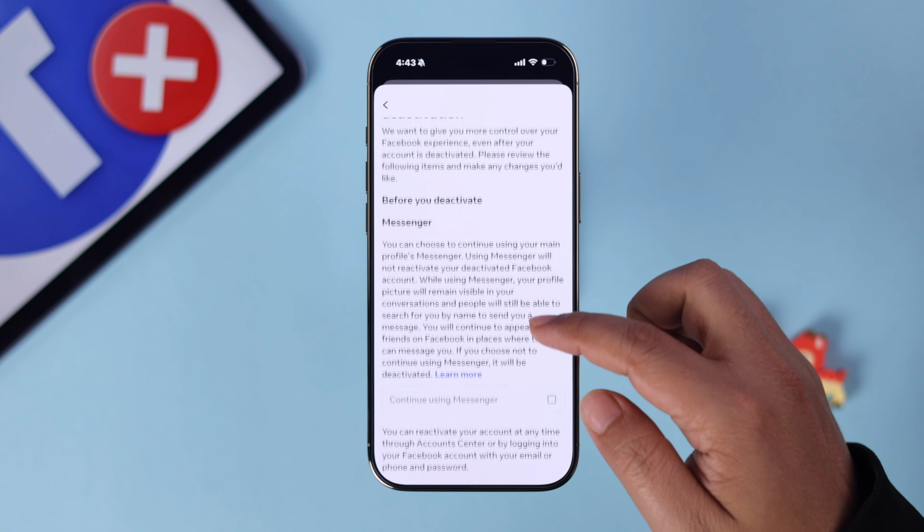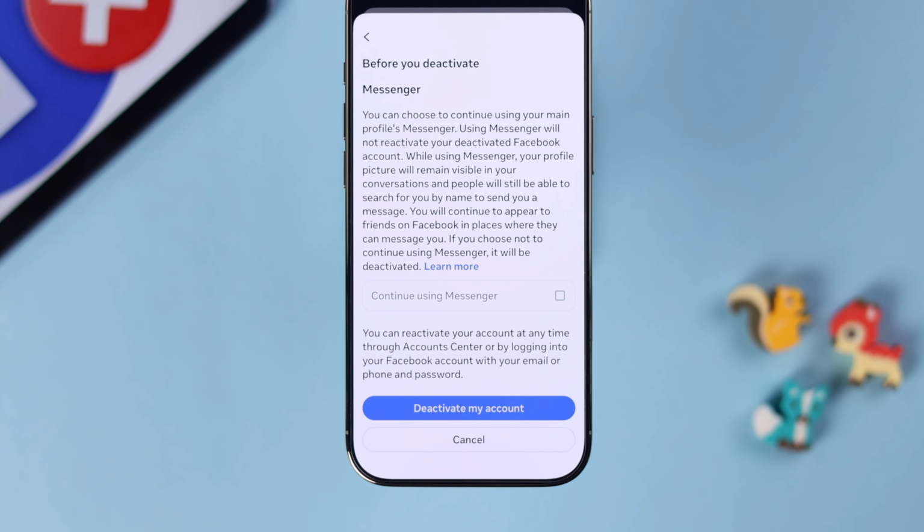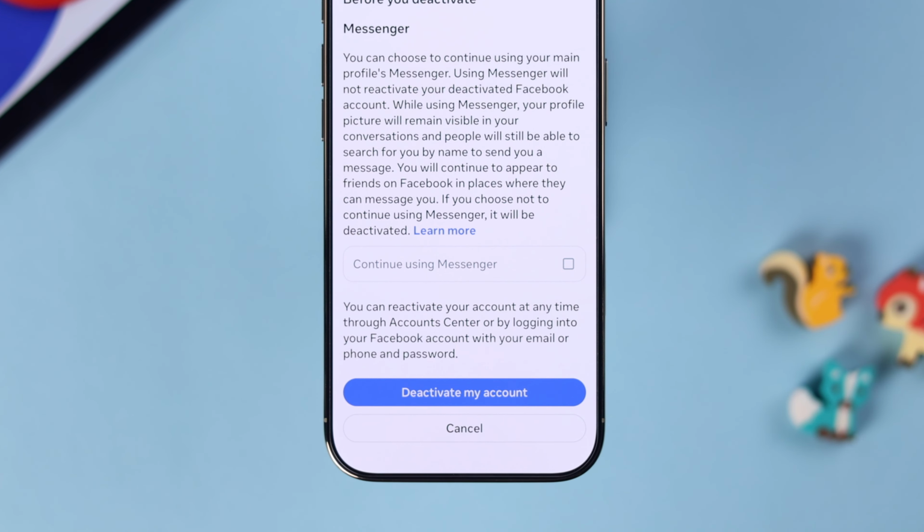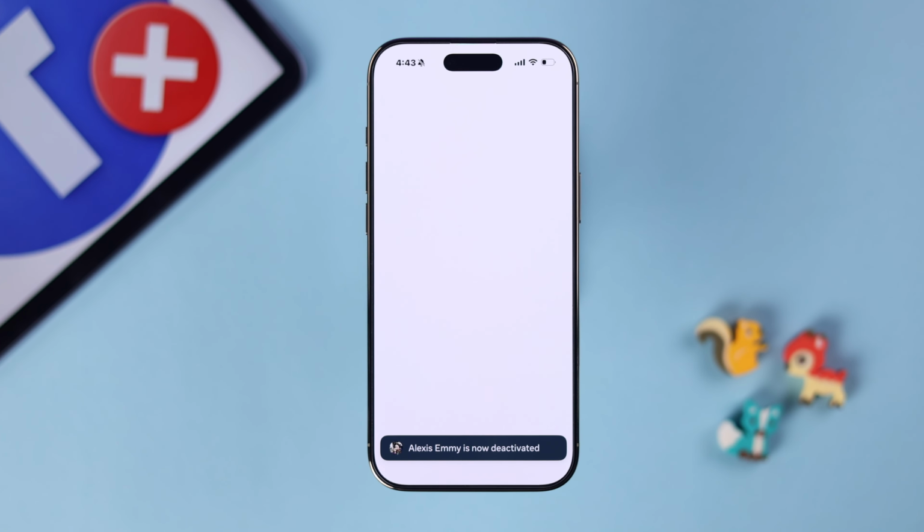Now next, you gotta carefully check the Confirm Temporary Account Deactivation option, cause unless you wanna keep using Messenger while Facebook is deactivated, you gotta just leave it unchecked. And finally, just hit Deactivate My Account. And that's it. Your Facebook account will be deactivated after that.